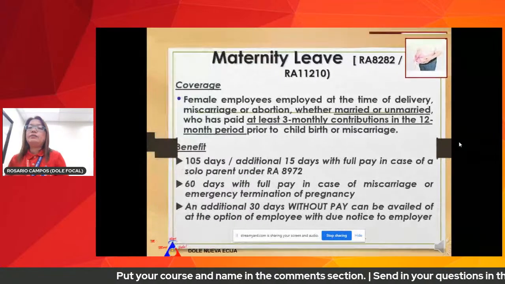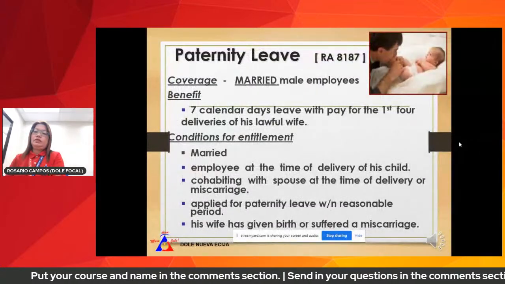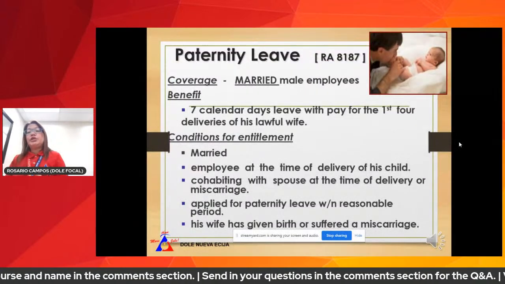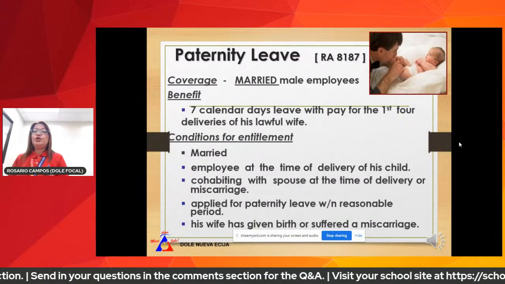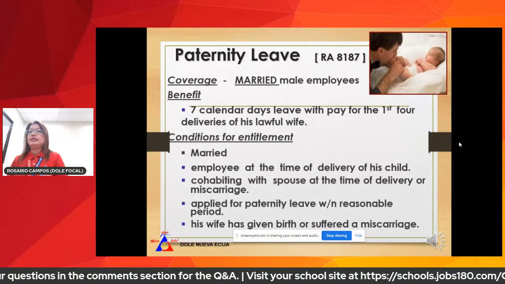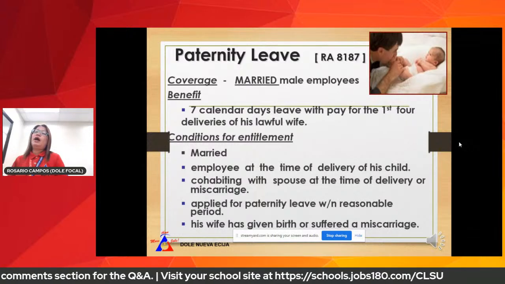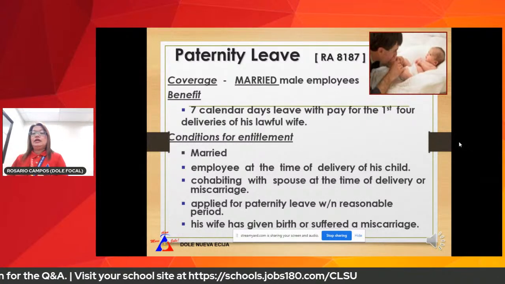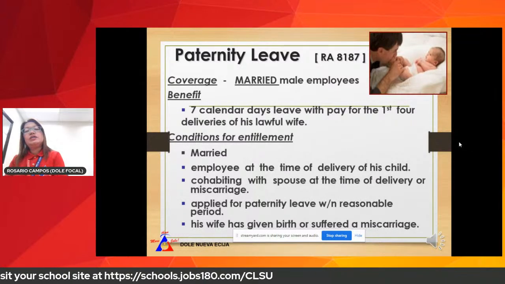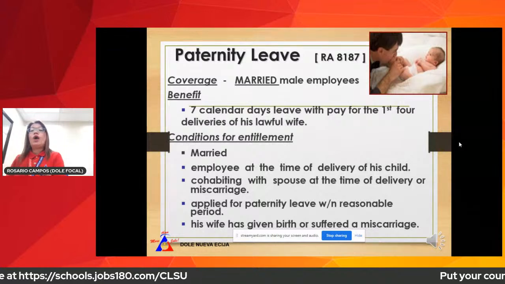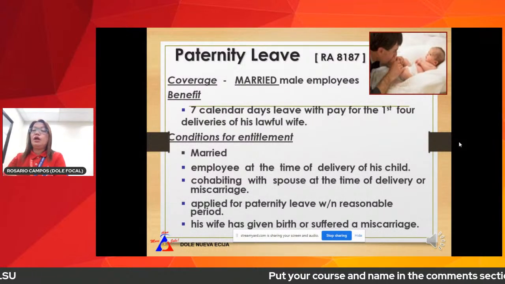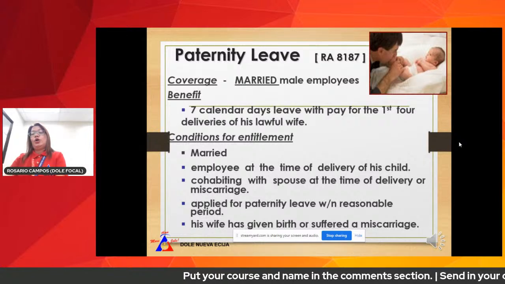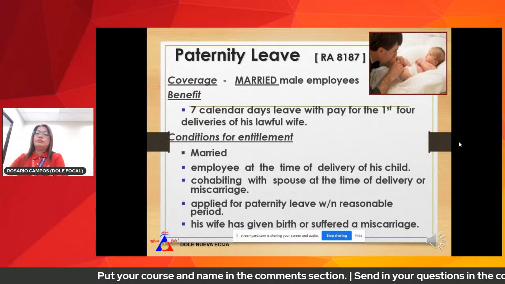Okay, next slide po. Ano naman po yung paternity leave under Republic Act 8187? Ito po yung para sa mga kalalakihan. So, kanina po yung maternity leave para sa kababaihan. Okay, married male employees, benefits niya, 7 araw po siya with pay for the first 4 deliveries of his lawful wife po. Okay, ano ang condition for entitlement?